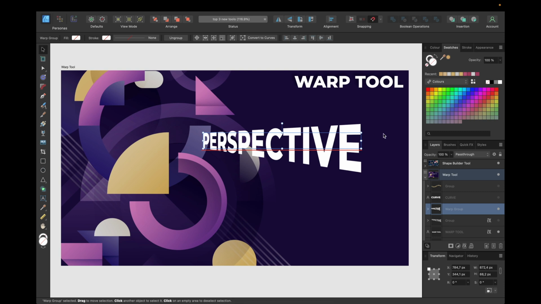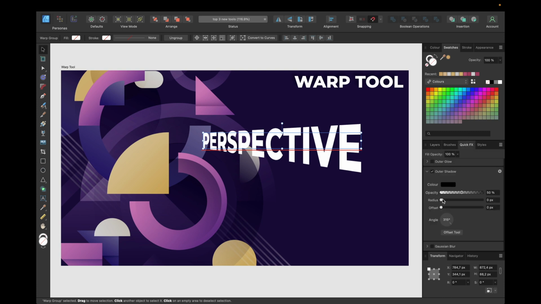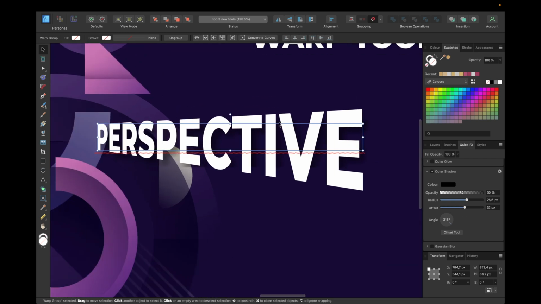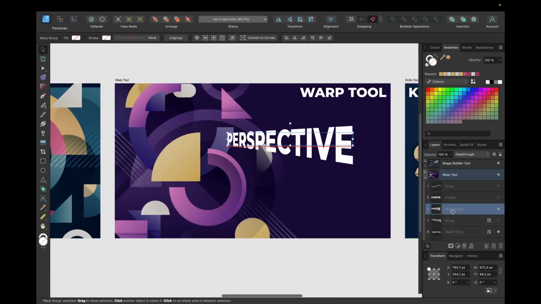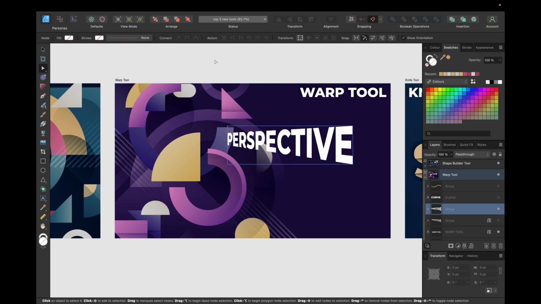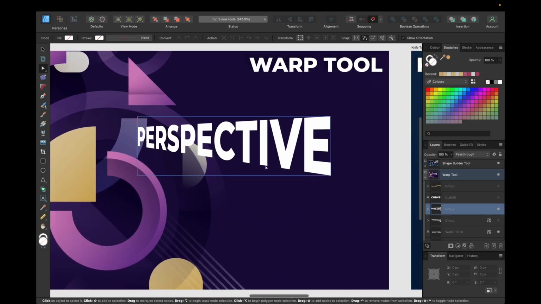So for example, giving a shadow now will only give a shadow to this inner path. So as you can see right here, we only have a shadow for this inner path and not for our whole text effect. So to do this right, after editing with the warp tool right here, you need to click right here on convert to curves. But keep in mind, after clicking convert to curves, this effect is permanent and you can't change the text or anything else anymore.